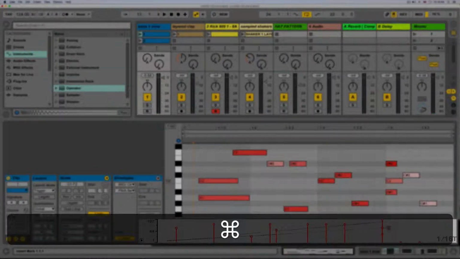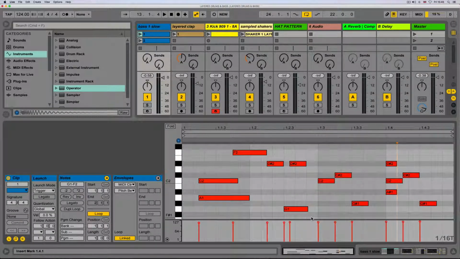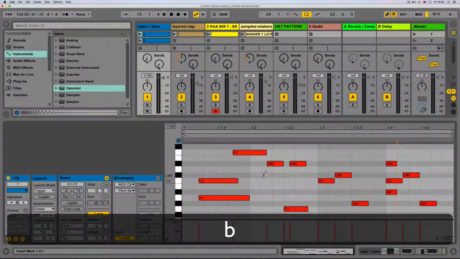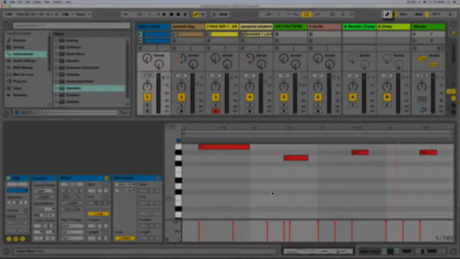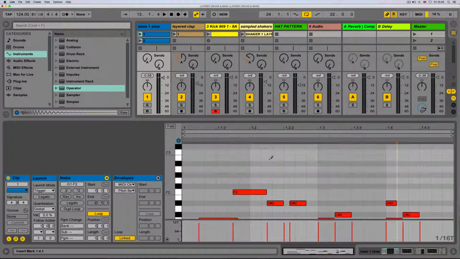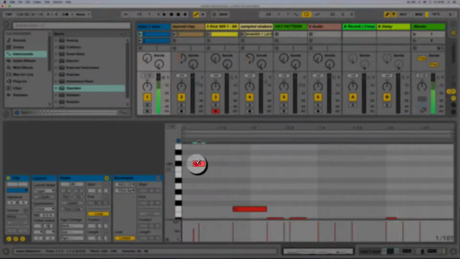This is useful for adding slow ascendos or crescendos, as well as straightening out uneven velocities when playing manually. Next we'll take a look at the draw function. We can access the pencil tool by pressing the pencil icon in the top right hand corner. We can also access this by pressing the keyboard shortcut B to toggle it on and off. In draw mode, we can see that the mouse cursor changes to a pencil.